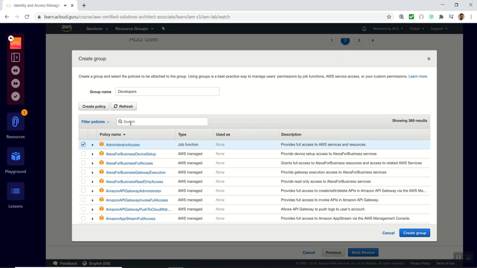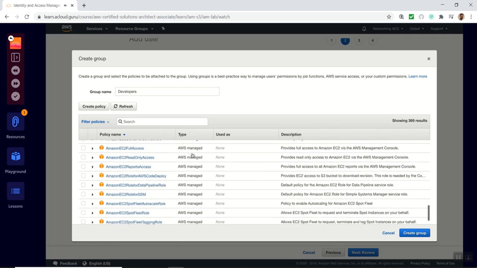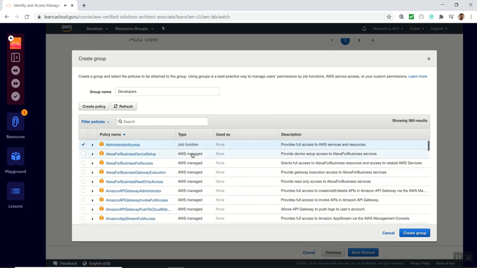Now you can add based on different job roles. So in here you can see the type, job function, and then you've got AWS managed. Try scrolling to the bottom. I can guarantee you it's going to take forever. That is how many policies there are.